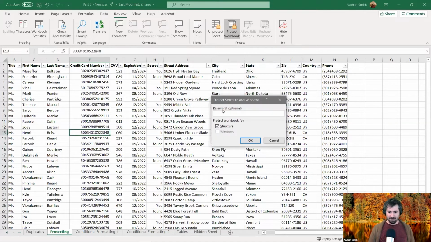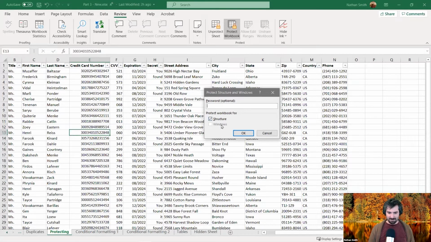It's asking me for a password, and there are two different checkboxes here. Now, there's a checkbox that says Windows that's grayed out. Basically, the idea behind this is you can lock your workbook to exactly the view that you want people to use. But apparently in some versions of Excel, including the newest versions, that option is not available. So I don't know why that checkbox is still there, just grayed out. But that's how it is for some reason.